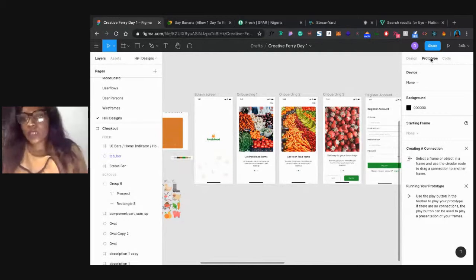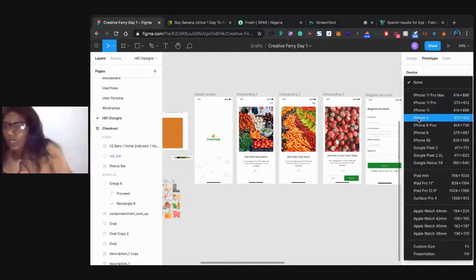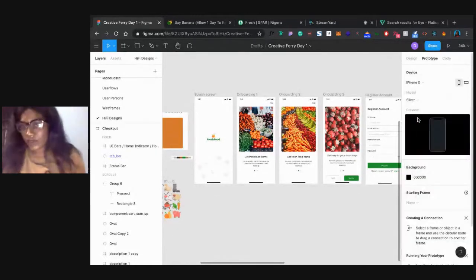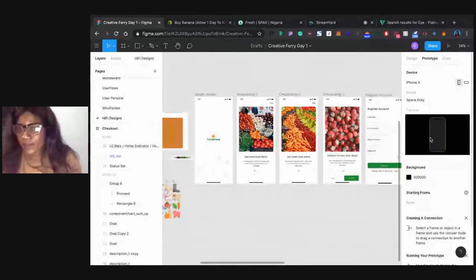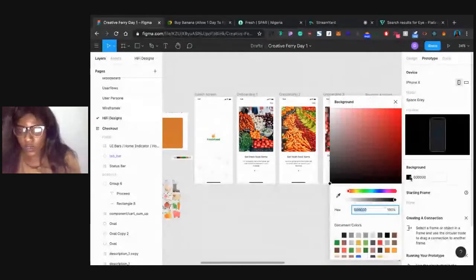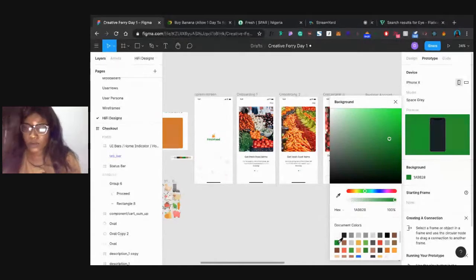Clicking on prototype, you can select a device. For me, I'll be selecting iPhone X. You can change the color depending on the device you want. Then you can select a background for your display. I'll be selecting my green background. So you see some instructions down here.